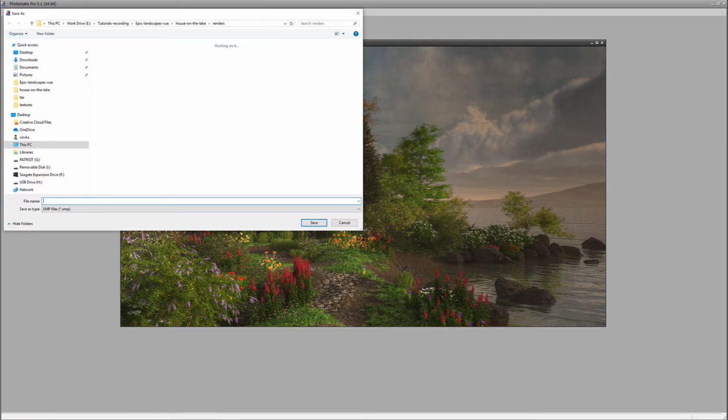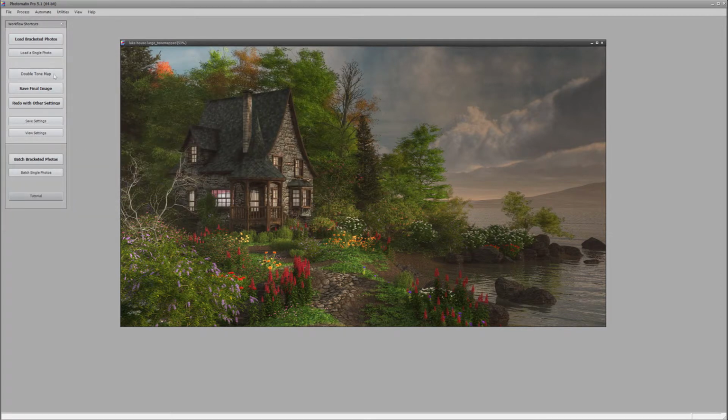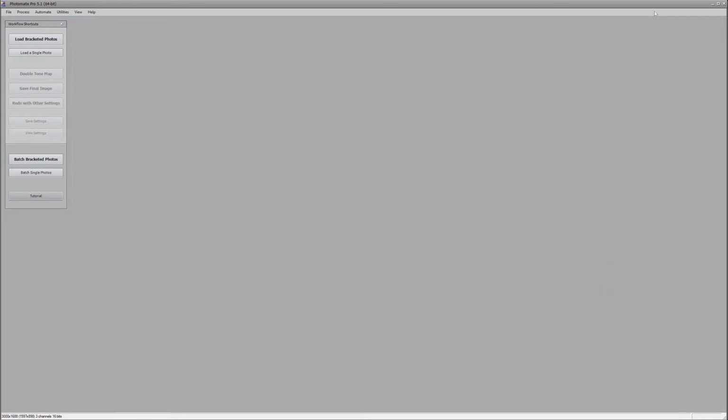I want to be sure we save it properly, and I want to save it as TIFF. So right here we go save, and it saved our render lake house large TIFF. So it's what I want to do. At this point we can go ahead and close this app.